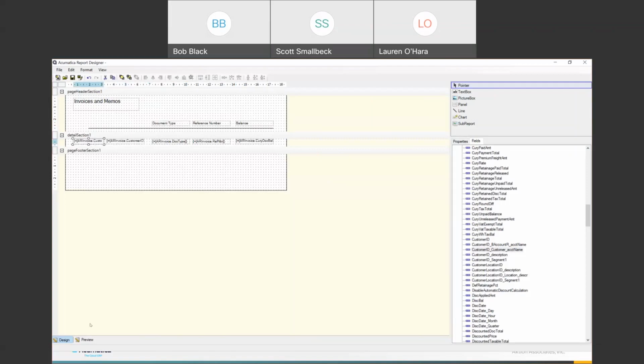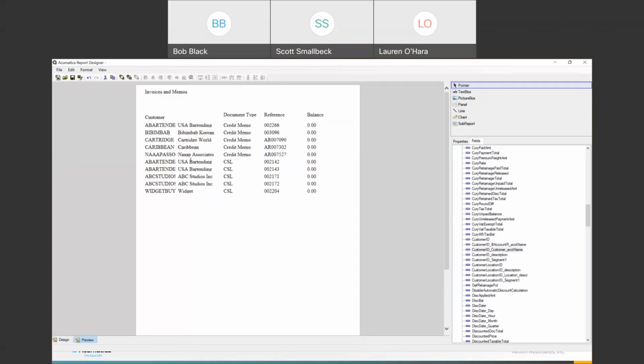All right, so let's preview that. And now you can see we've got that customer name in here, and we've got their ID value. But likely in this report, you'd want to see the records for each customer grouped together, not seeing one customer, then another customer, a couple from ABC Studios.